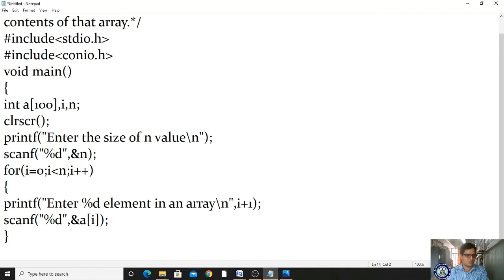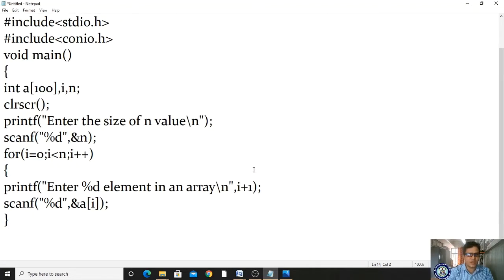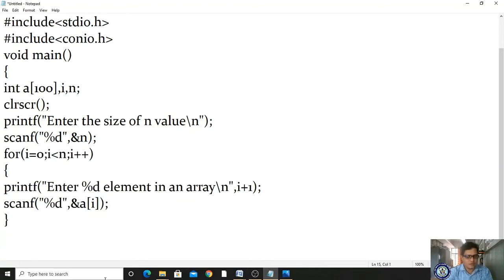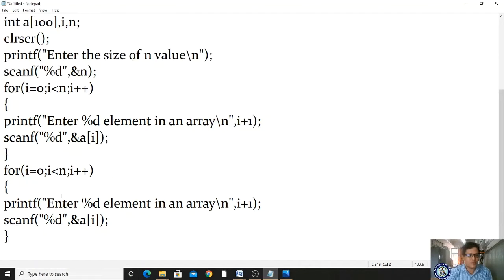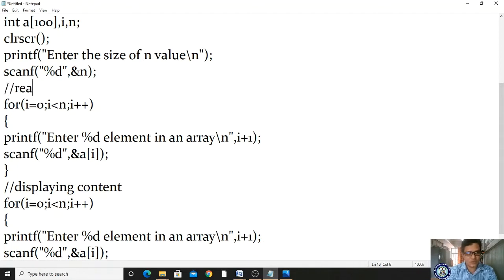Now what is our aim in this program? We have to display the content, right? To display the content I am writing the same for loop. This for loop is for display purpose, displaying content. The other for loop is for read and store purpose. Yes, we have read and store.